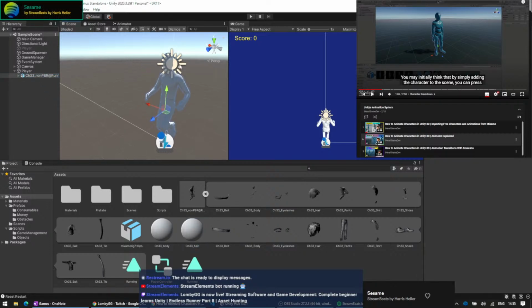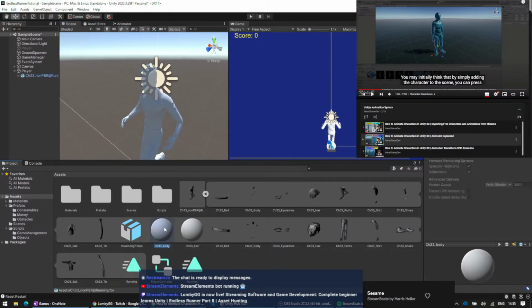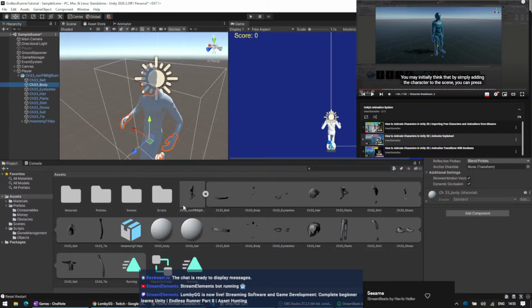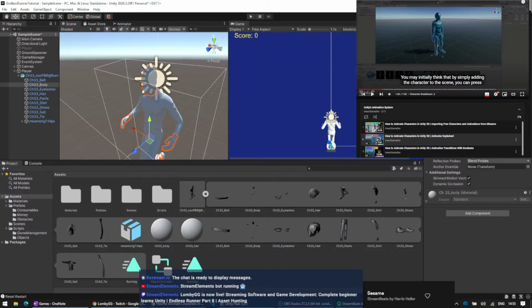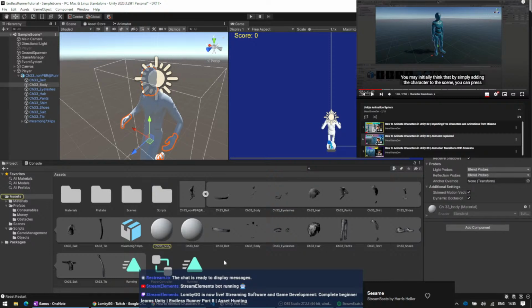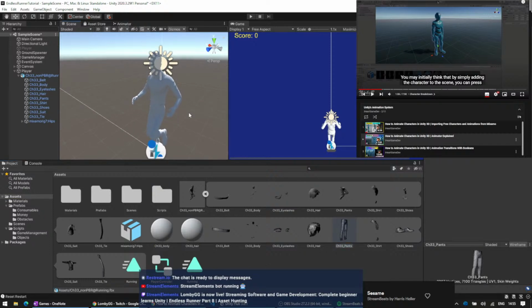Character. Can I add it into this model? Does it already have the material? Right, so this is the whole rig.